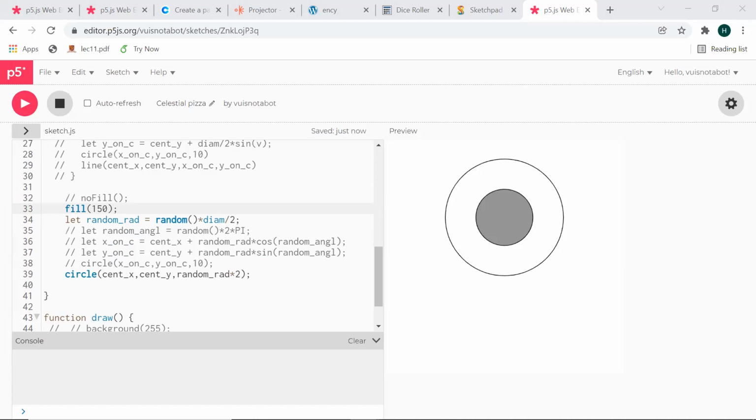Everyone with me till this point? Do you understand how to find a smaller circle within the bigger circle? Okay, great. Now we pick a point on the boundary of the smaller circle, because we know that for every circle, a point on its boundary is just r cos theta, r sin theta.